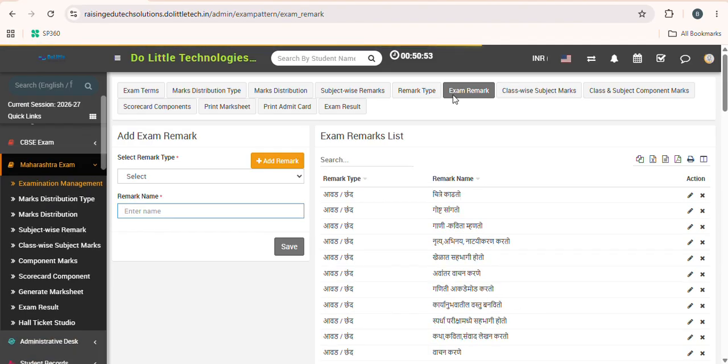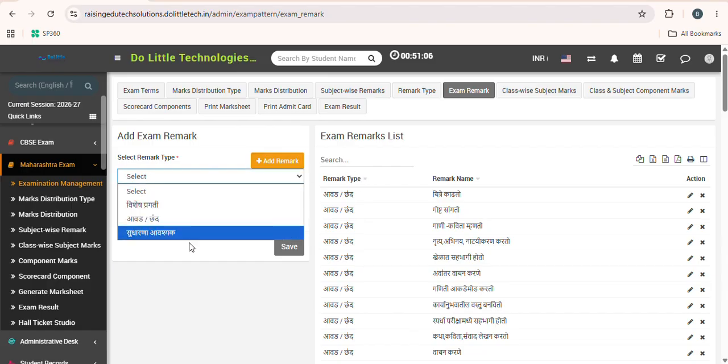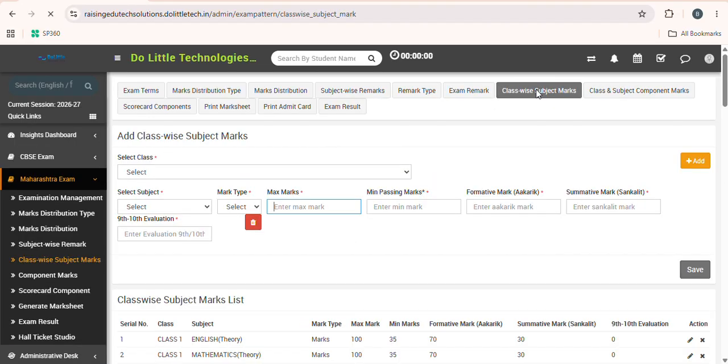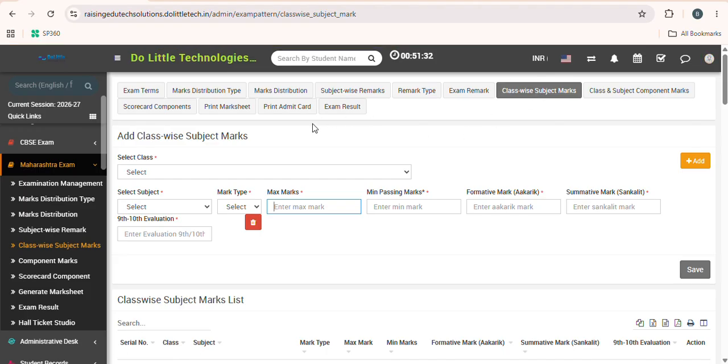Next we have the exam remark. Under one remark type, which is a broad category, there could be many other sub remarks. So similarly you can choose one category and the different remarks that come under it. As we can see, under these we have many other sub remarks.